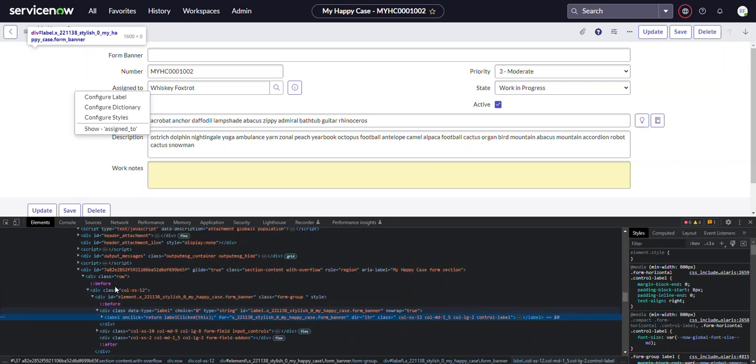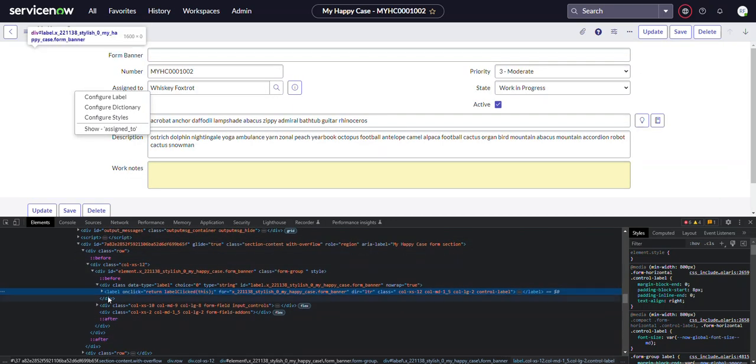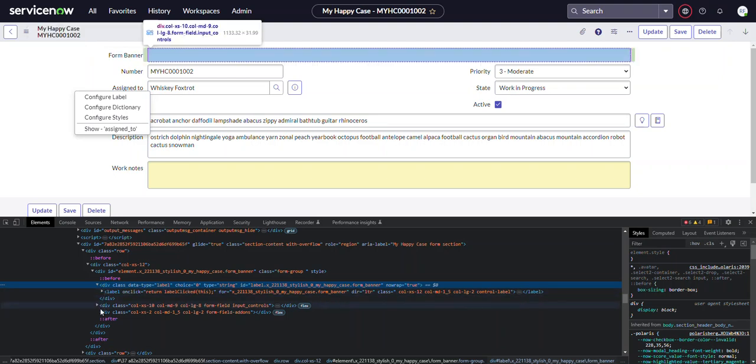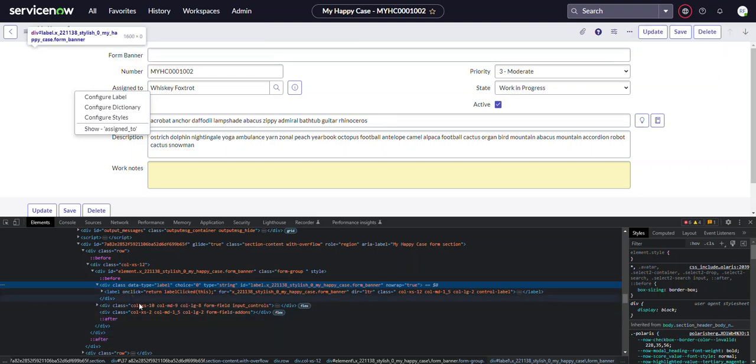I think this is it. Let me make sure. Yeah, it's this div class all the way through here. You get to the ID and it's label.scope.table.form banner. So we want this div element because we're going to replace everything in this div element with the value of the form banner. So that's what we're going to do.